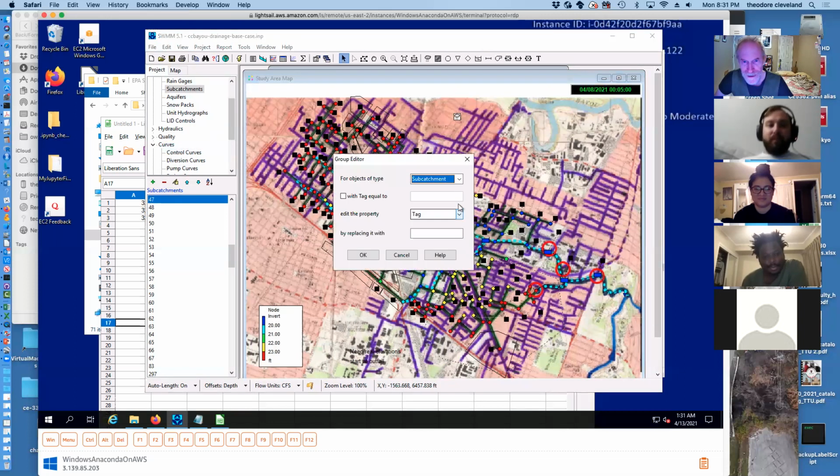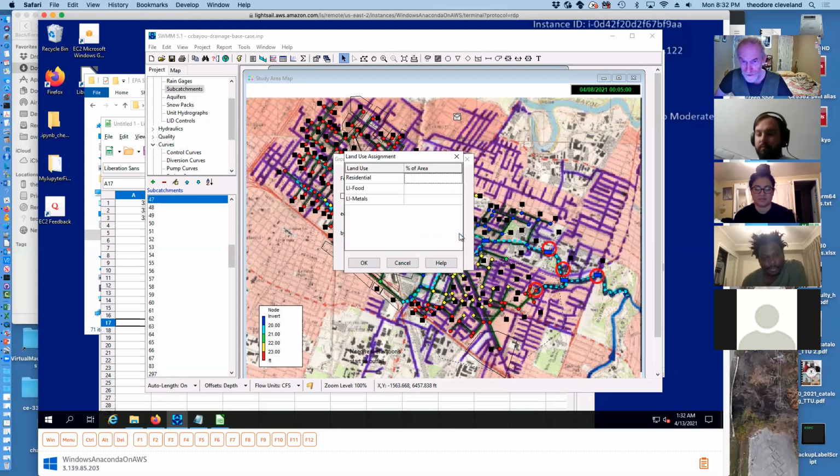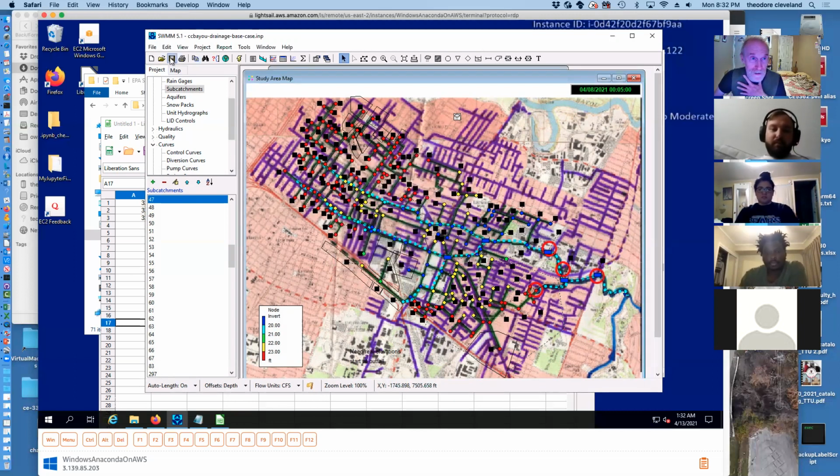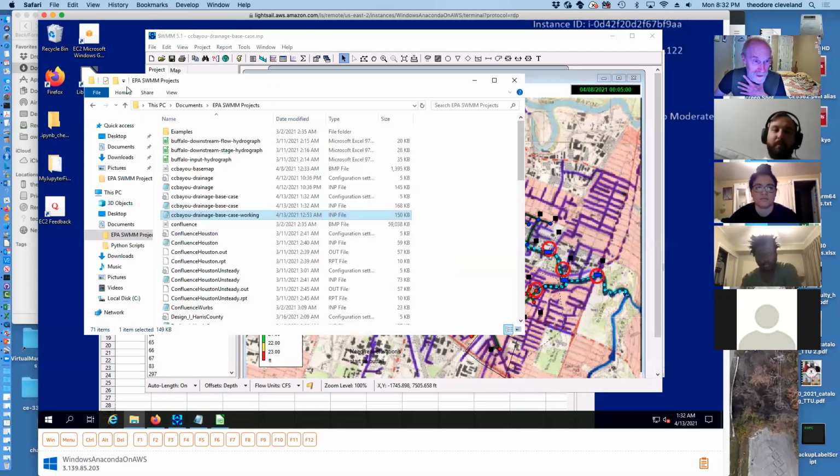Group edit, subcatchment, land use, and this is going to be largely residential, 80, 15, 5. Okay, let's hope that we got everything. Let me save that. And I will go back to the input.